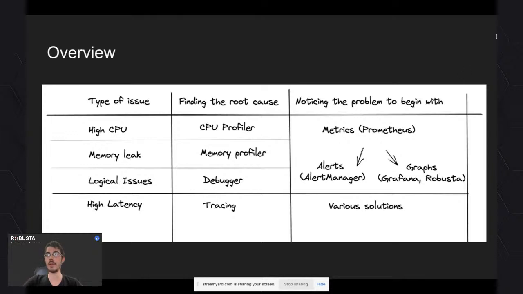Before I go on, if there are any questions in the chat, then now is the time to write that, and I'll answer any questions about this intro. Okay, so let's move on.